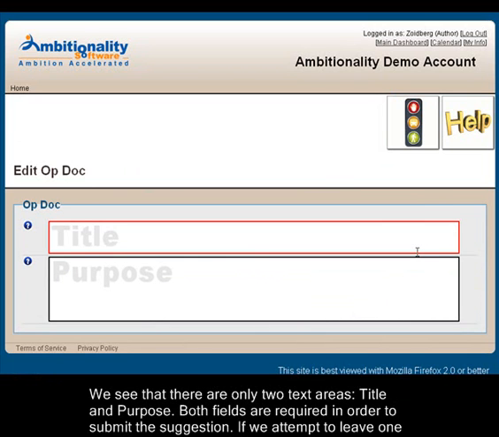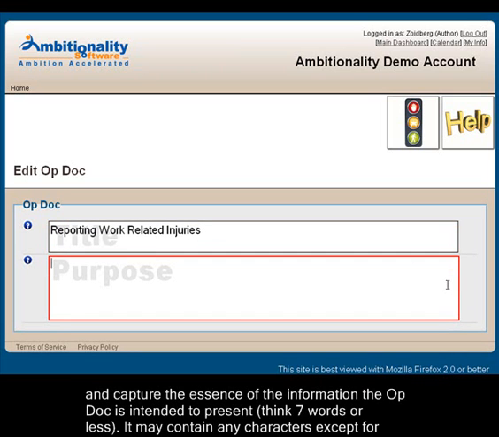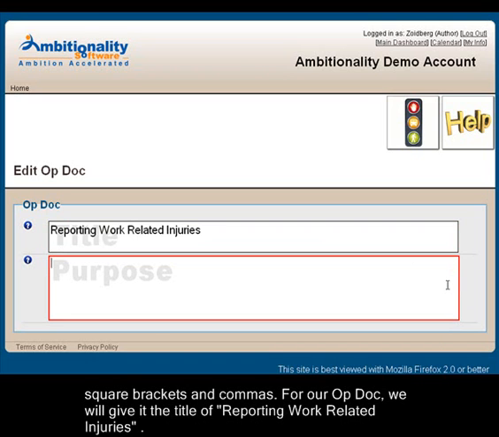If we attempt to leave one of these blank, the area is outlined in red and the suggestion will not save. The title of the OpDoc should be short and sweet and capture the essence of the information the OpDoc is intended to present. Think 7 words or less. It may contain any characters except for square brackets and commas. For our OpDoc, we will give it the title of Reporting Work-Related Injuries.